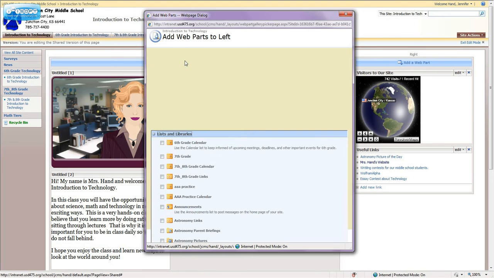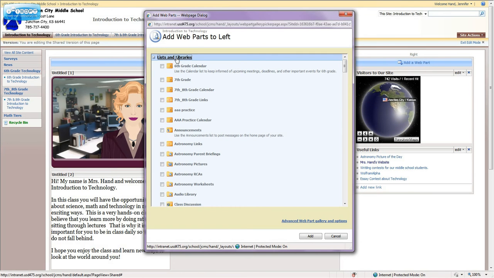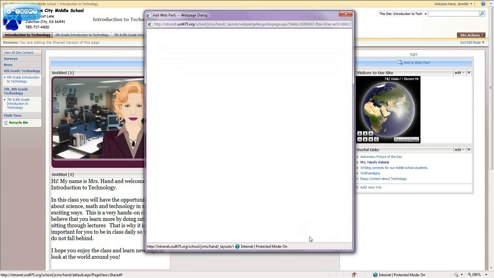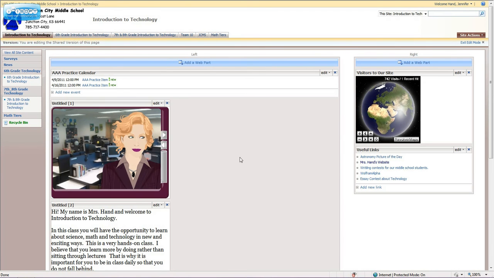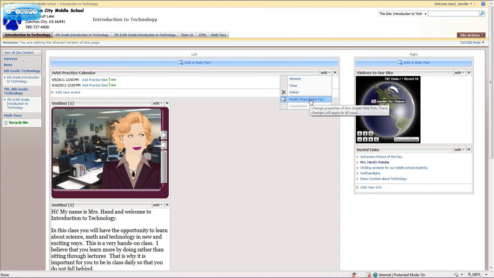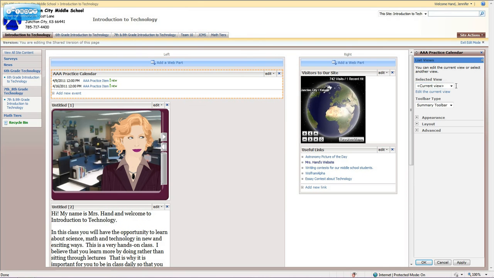Add a web part, and if you look in your lists and libraries under web parts, you will see your calendar. It's that simple. So you'll check the box next to your calendar and click Add, and then you can add your calendar right into your page. Okay, and so this is how it will look right now. And then we're going to go over to the Edit button just like we did before, and we're going to modify Shared Web Part.